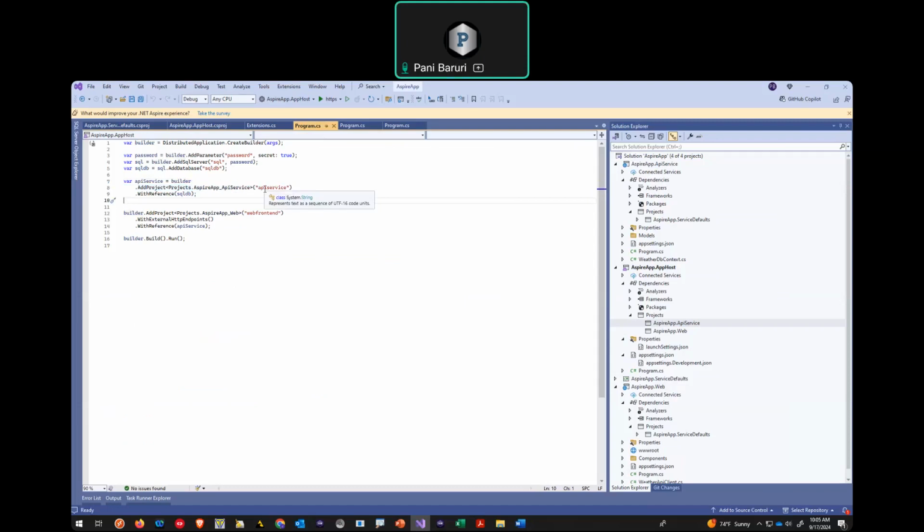And this is used to configure service discovery and communication between the projects in your app. So the name argument, API service, which you see here, is used to identify the project in the application model and is used later by other projects you want to communicate with.